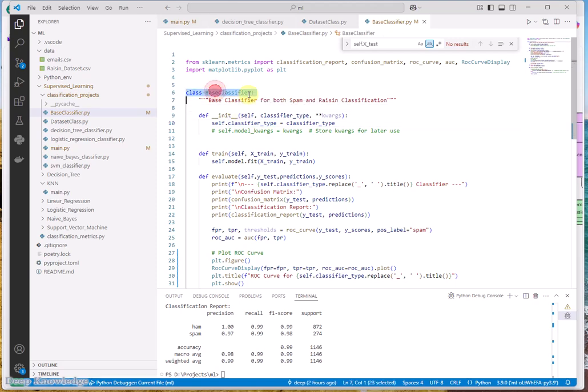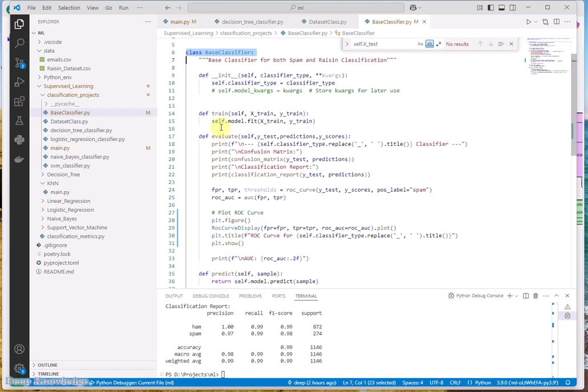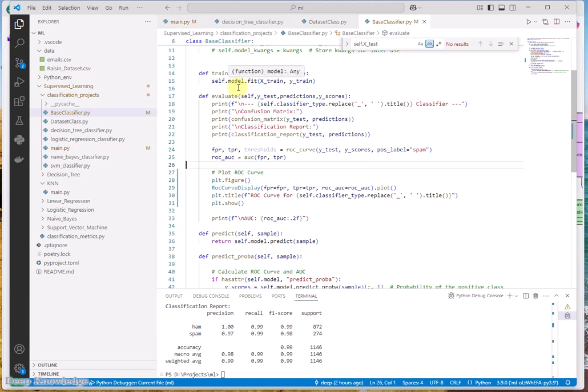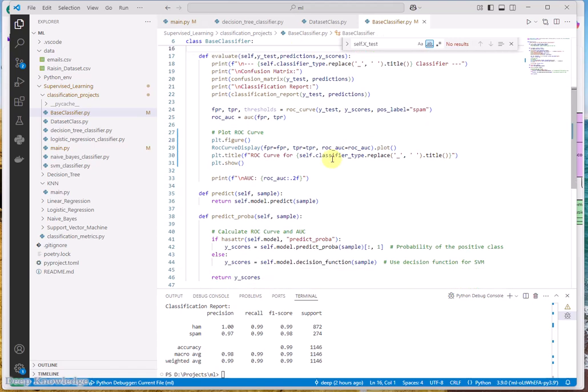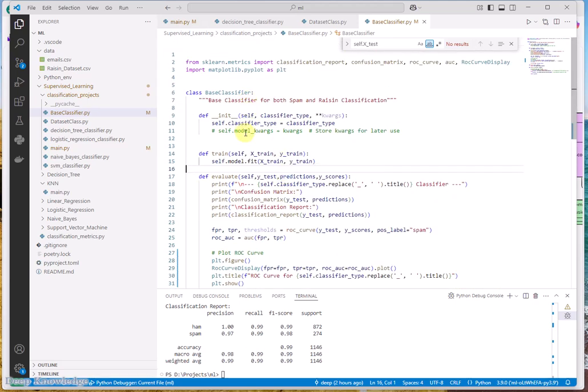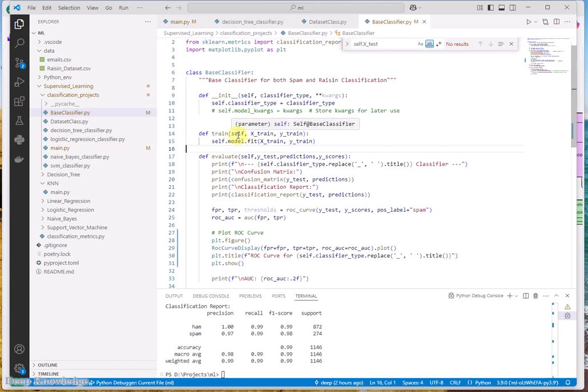So here I have the base class. As you can see here, I have train, evaluate, and predict. And if I need to add another function, I will just add it easily here. And for the other functions, they will be used directly. I'm not quite sure if I need to explain this, but let me just do it. The video maybe will be a little bit long.